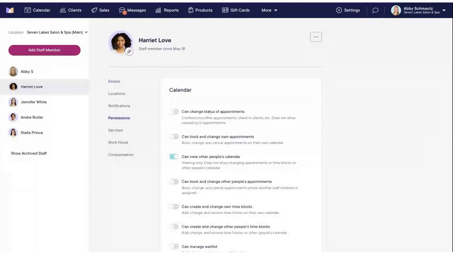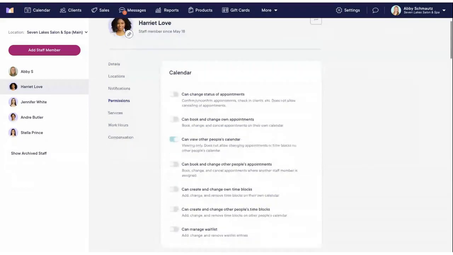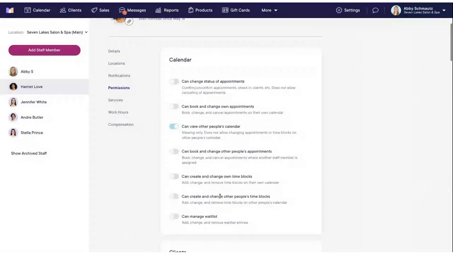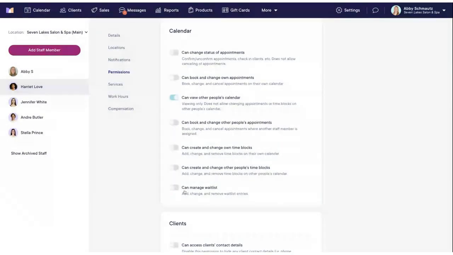If you actually want to make it so that your staff members can manage the waitlist, all you need to do is scroll down here, and this is right in the calendar section. You just need to enable this setting, can manage waitlist. So let's go ahead and turn this on for Harriet.